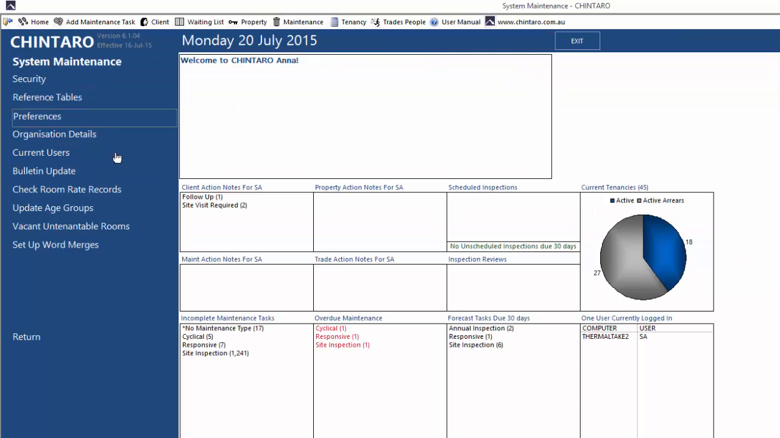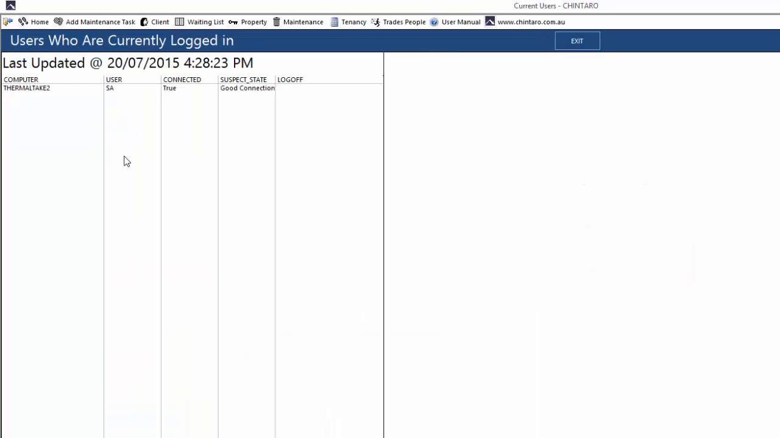Current users is where we can see who is currently logged onto the system. You might need to shut the system down to do a backup, and current users is where we can see who is currently logged onto the system. In here, I can see that I am logged in. In your workplace, you might see 4 or 5 other people in here. If you are the system administrator, you can double-click on any of these to try and log them off if they're connected, but use this sparingly.